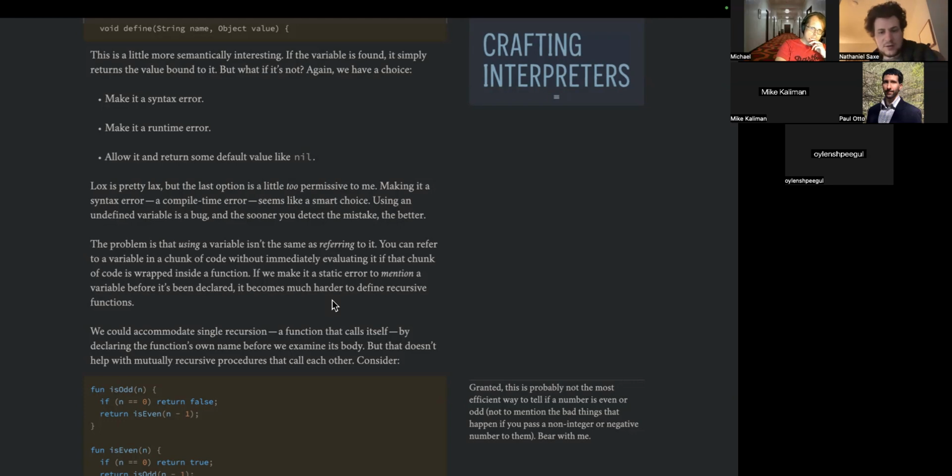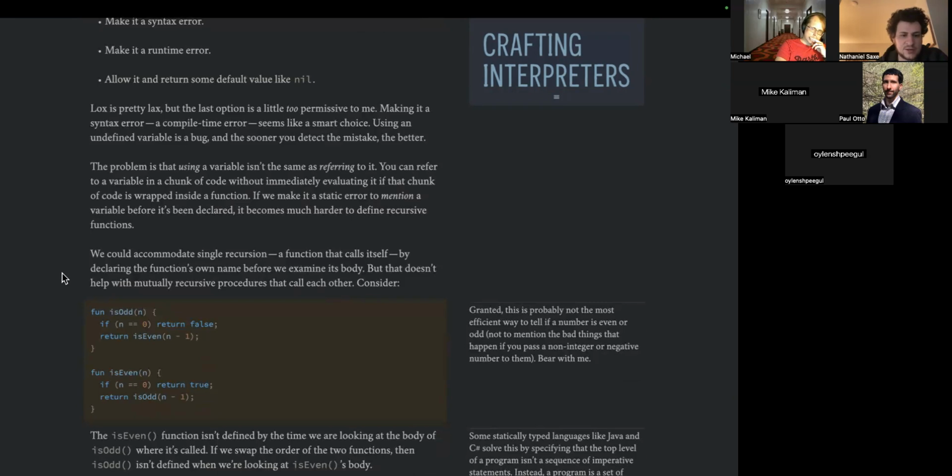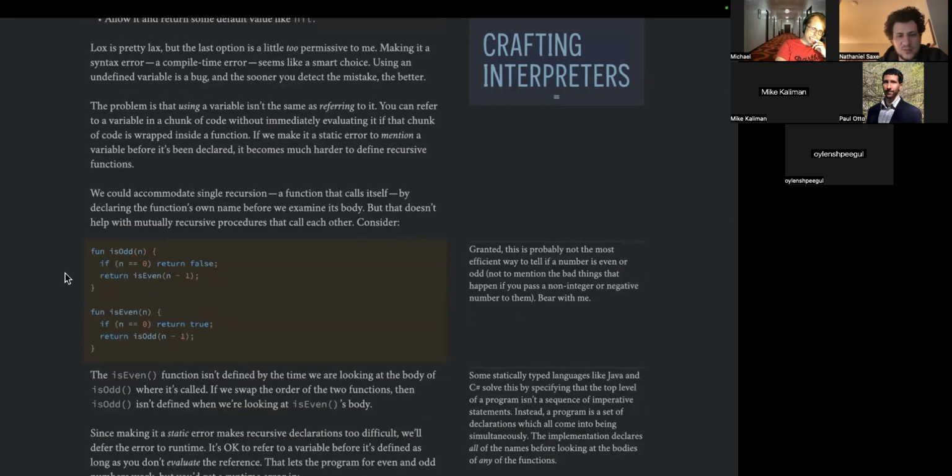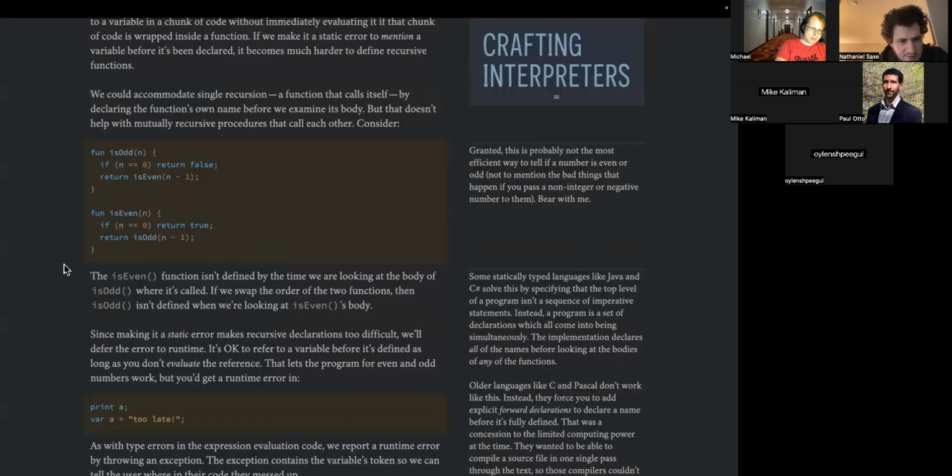If we make it a static error to mention a variable before it's been declared, it becomes much harder to define recursive functions. We could accommodate single recursion, a function that calls itself, by declaring the function's own name before we examine its body. But that doesn't help with mutually recursive procedures that call each other. Consider is odd and is even written in a terrible way. The is even function isn't defined by the time you're looking at the body of is odd, where it's called. If we swap the order of the two functions, then is odd isn't defined when we're looking at is even's body.